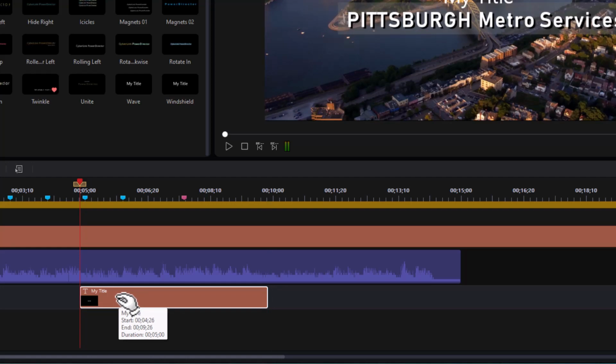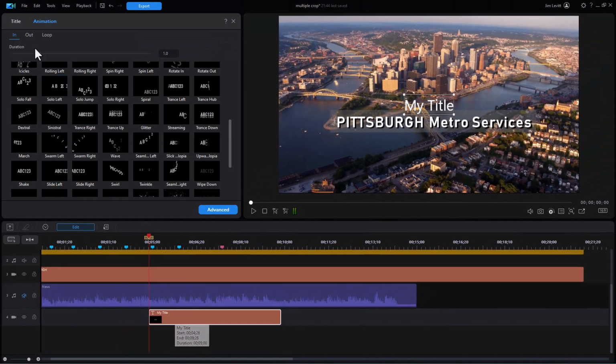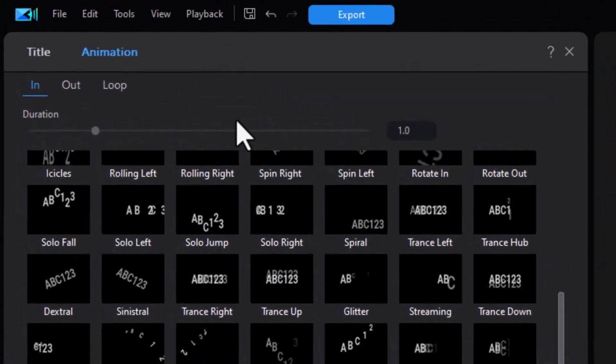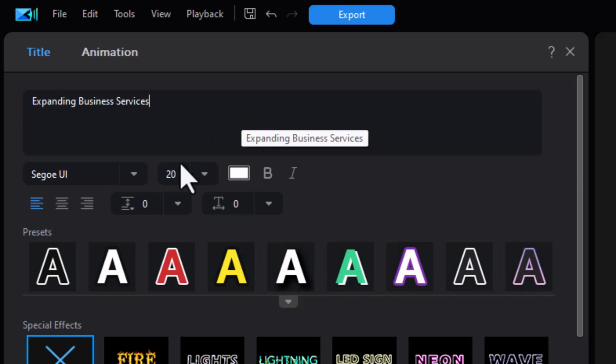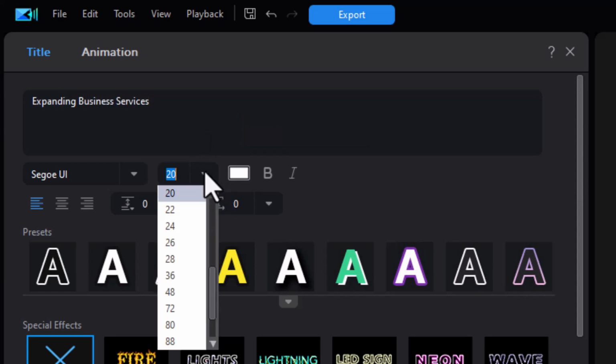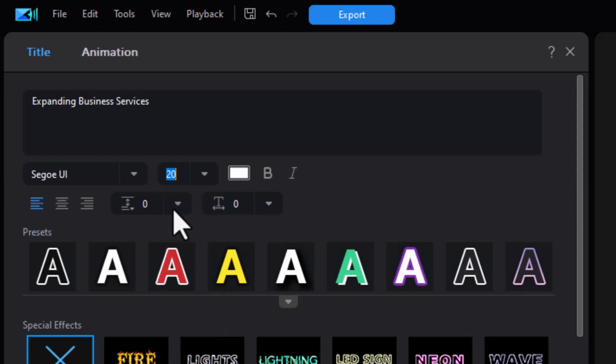Then I'm going to double click on it. This will be my abbreviated designer in this. So I'll click on Title. I'm going to change the letters, and I like to use a box in the upper left because it's easier to see my spelling mistakes. I'll type Expanding Business Services. And then let's change the font size of the title from 20. We'll go down to a 14.